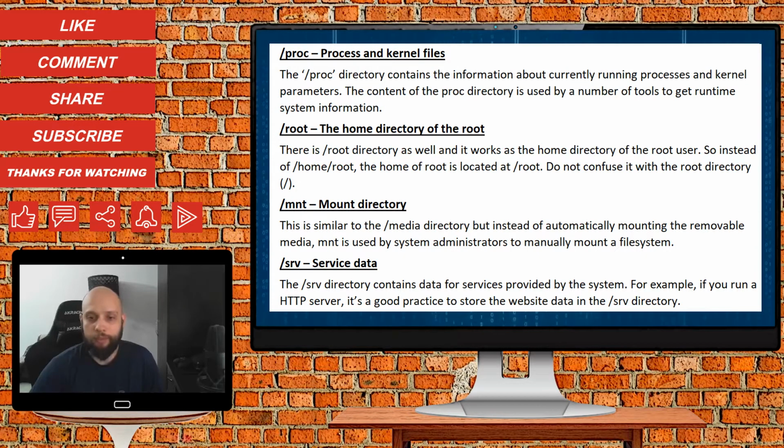Next you have the root directory. Root being a unique and special user because it's the only user on Linux that has full administrative privileges. So with root, you can do basically whatever you want to do on the OS. And we'll talk more about root and users in general in future videos.